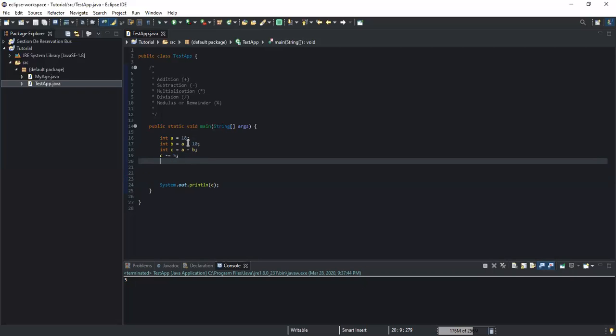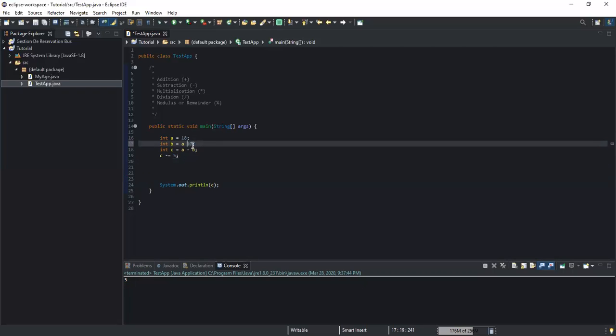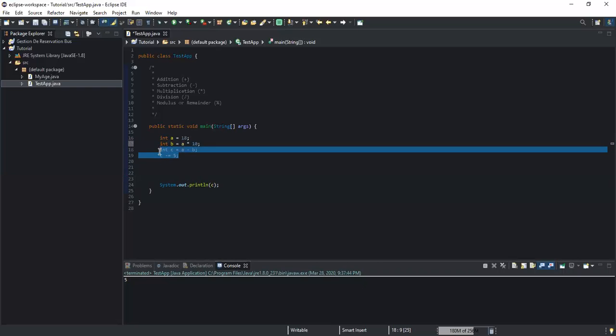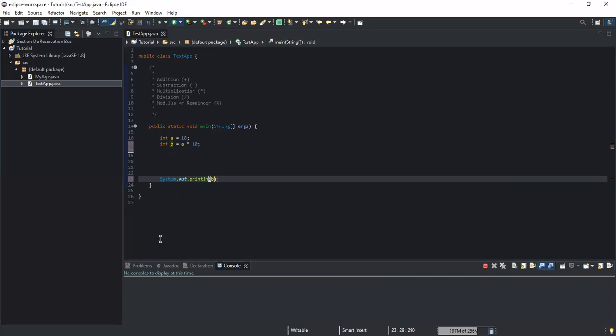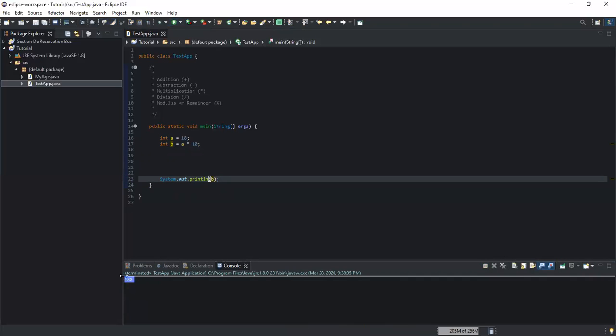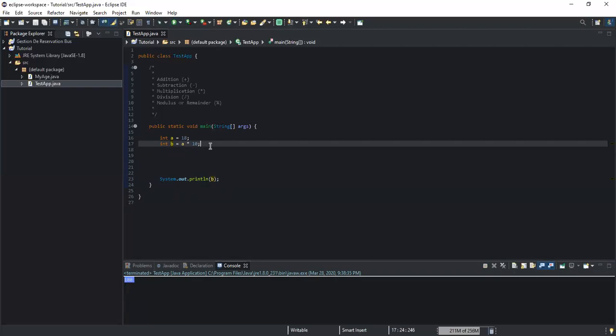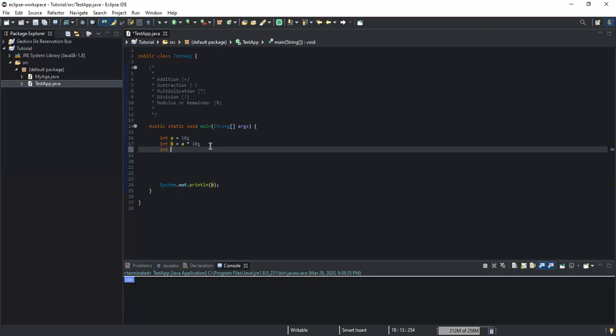It's pretty much the same thing for the multiplication. For the multiplication you use this multiplication sign here. That means I want to do 18 times 10, so I will get 180 in my console. That's pretty much it. And I can also do C is equal to 8 times B.